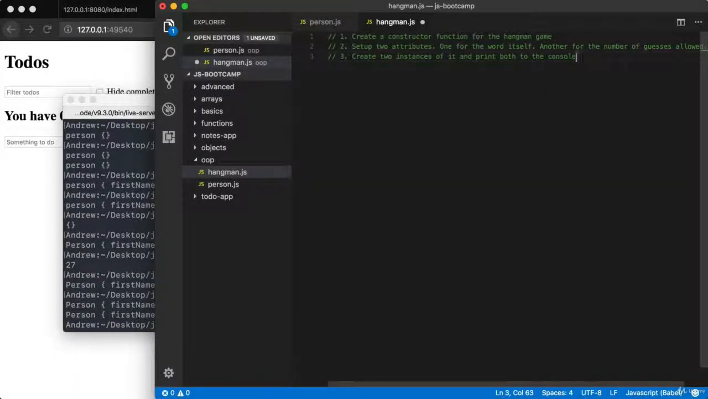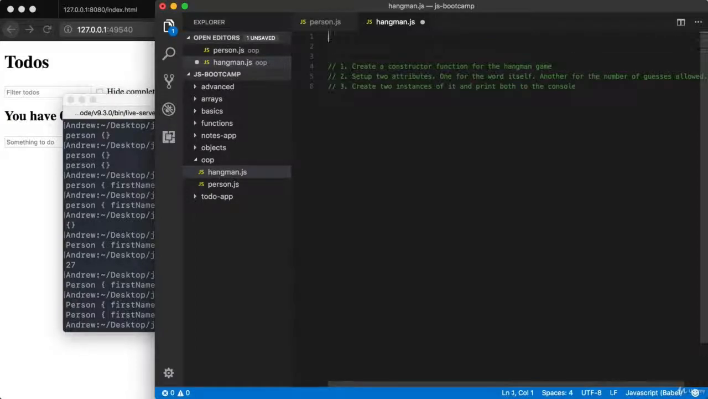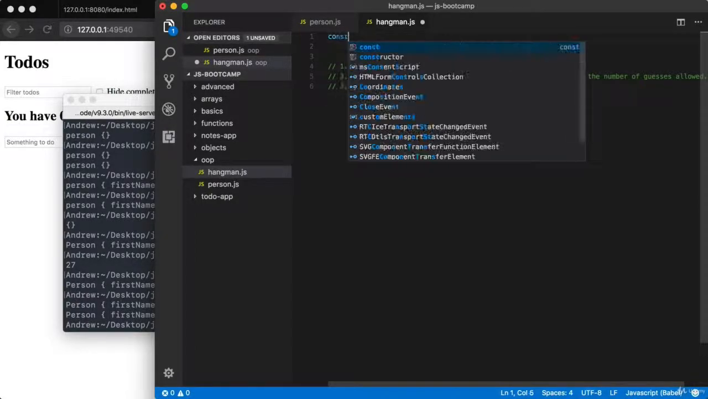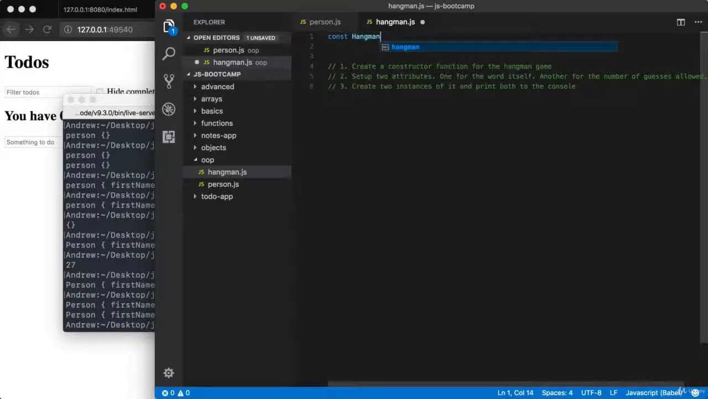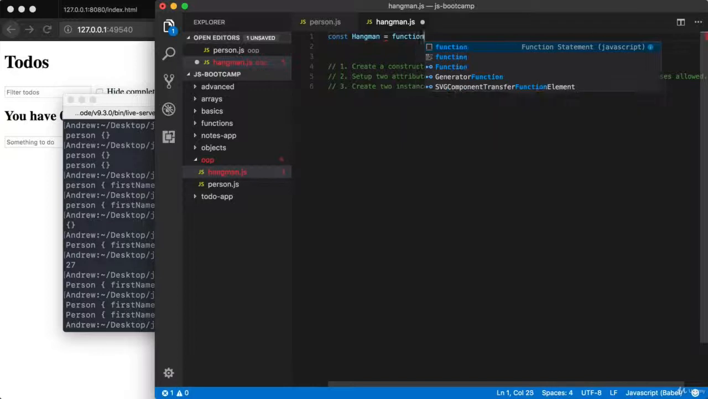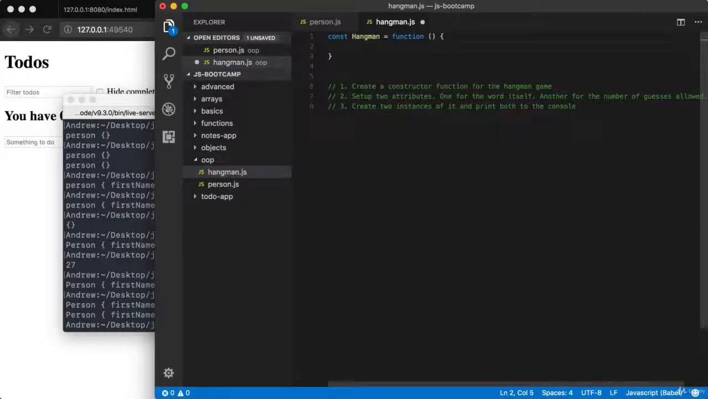How'd you do? Hopefully you were able to go through that process without too much trouble. Step 1, I'm going to create my constructor function. So const Hangman. I'm going to stick with the uppercase convention, even though it's not enforced. Then I'm going to set up my function using a regular function and not an arrow function, because remember, arrow functions don't bind this. We need access to this to customize the instance of the Hangman game.